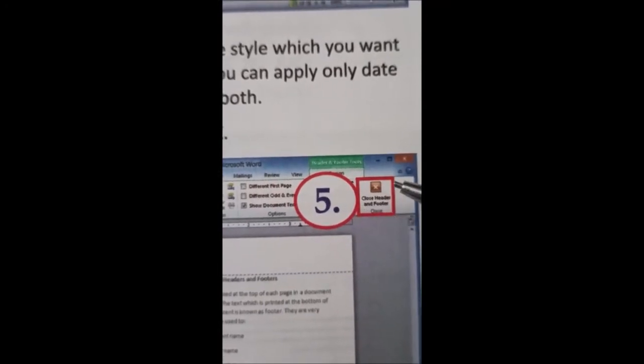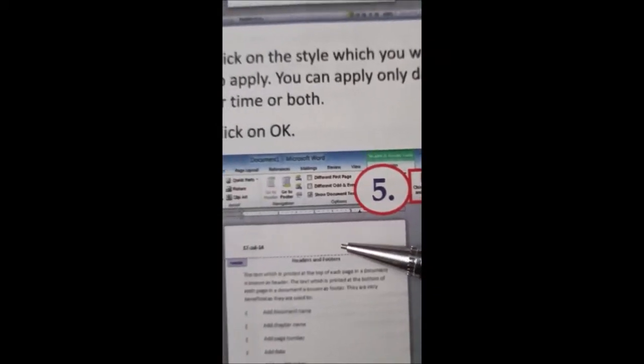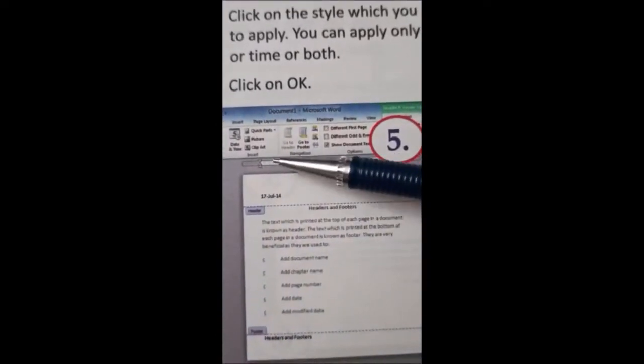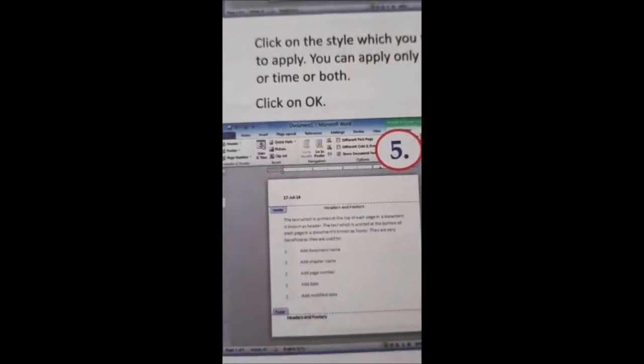So in this close group, again like the previous one, we will click on close header and footer. OK, and we will get the desired result, the date and time.